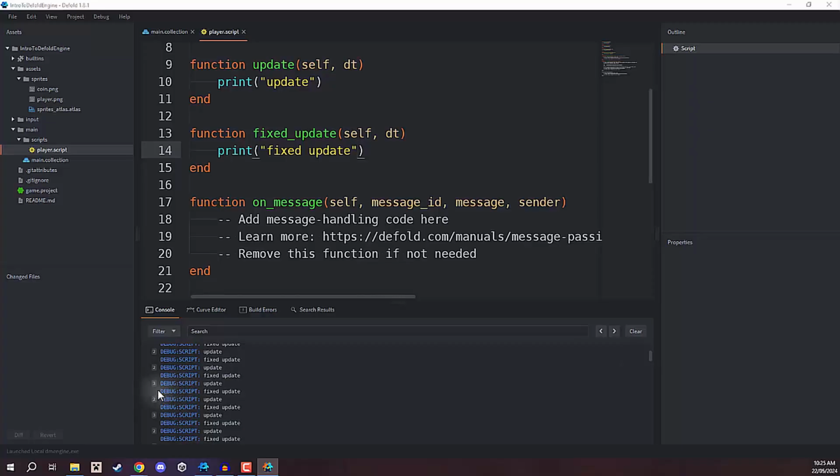So you can see here, in fact, how often fixed update runs compared to update. So for us, every 2 to 3 update messages is when a fixed update gets called. So you can see that update is being called every frame, but fixed update is being called maybe around 50 or 60 times per second. And we can of course change this in our project settings.